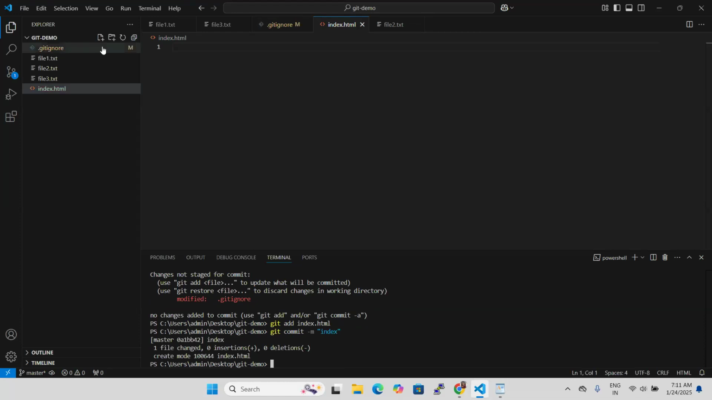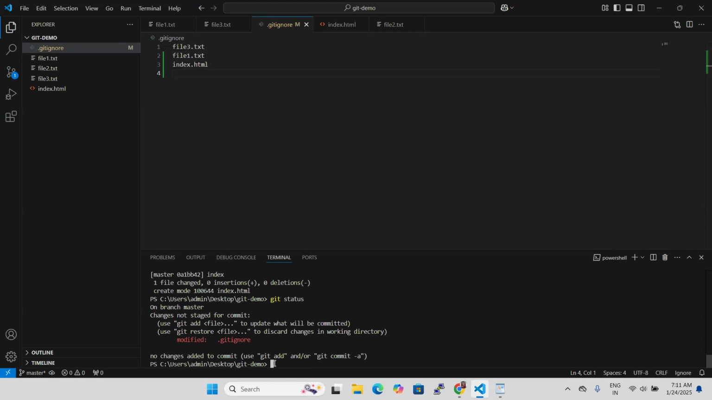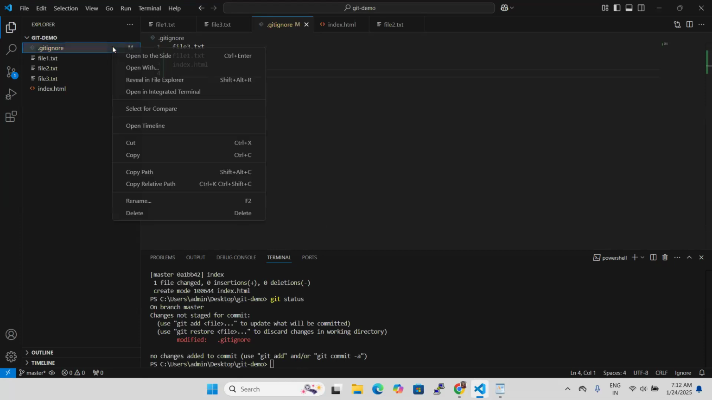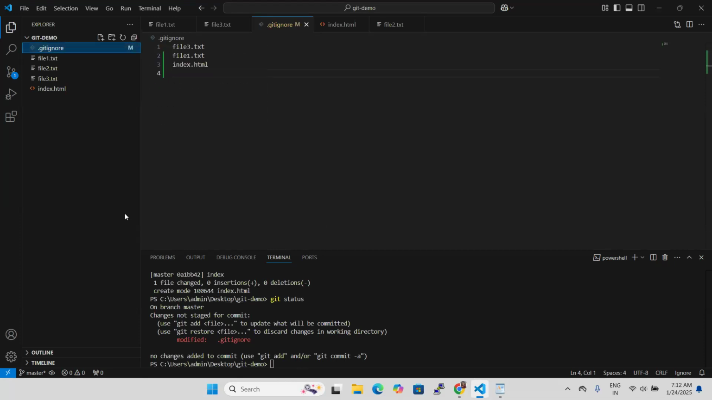Now add this file name in the ignore. Save it. Git status. Something not good. Remove that .gitignore file. Delete it. Yeah. Do git status.